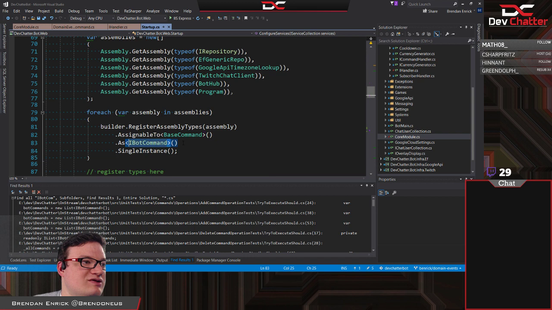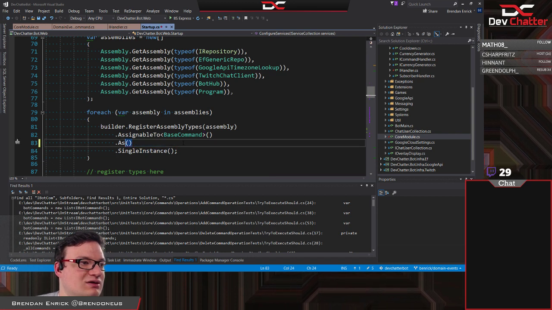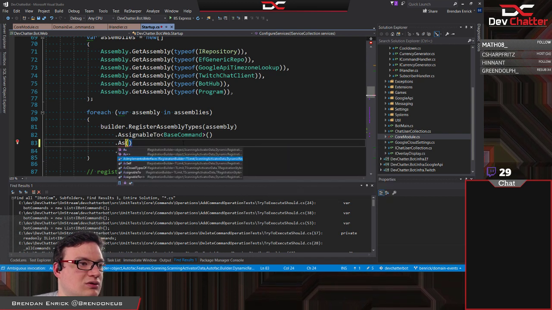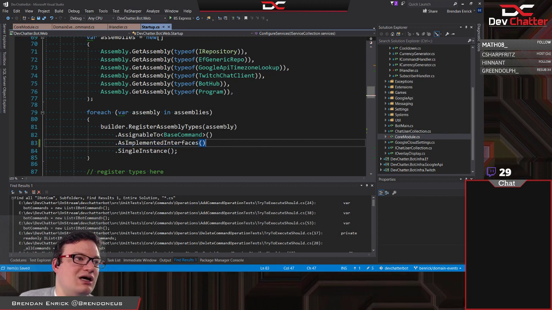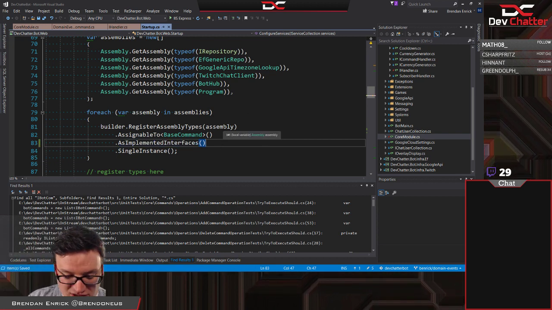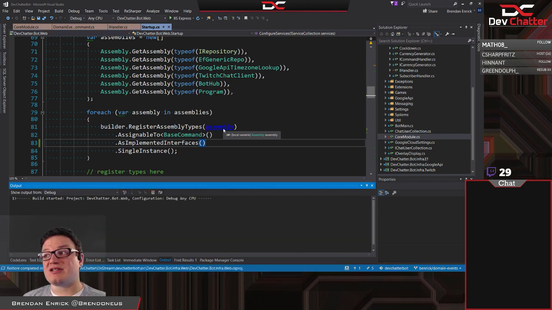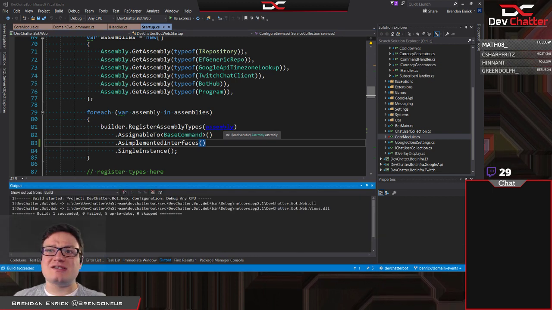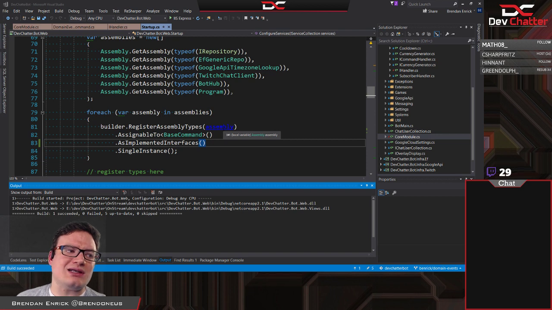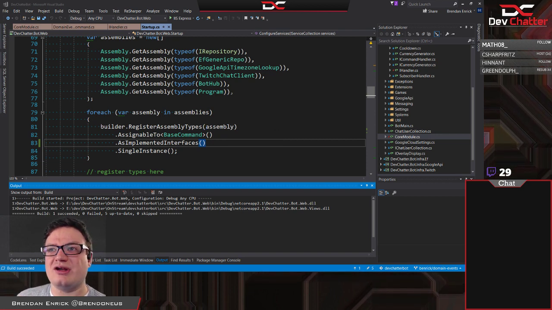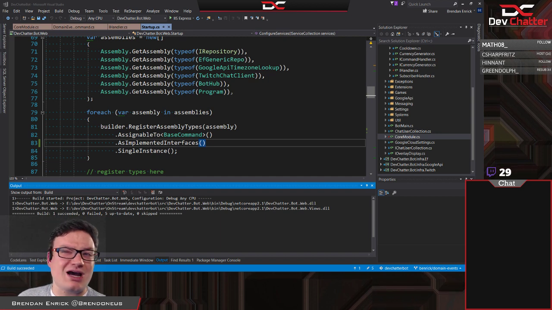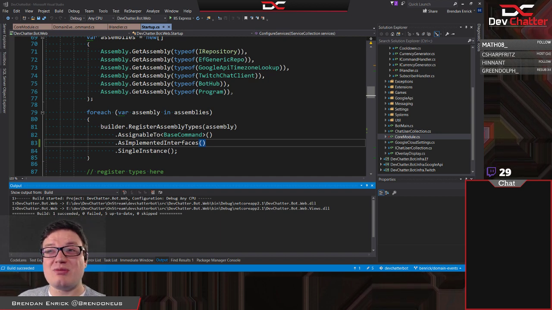But actually I want to see if I can do it as implemented interfaces instead. So we're going to do it as all the implemented interfaces, which I think is going to wire up the piece we were missing. Basically, I think what happened is it said there were no handlers, and having 0 handlers is probably going to be an issue for it. But if you have at least one, it should wire up, I think.